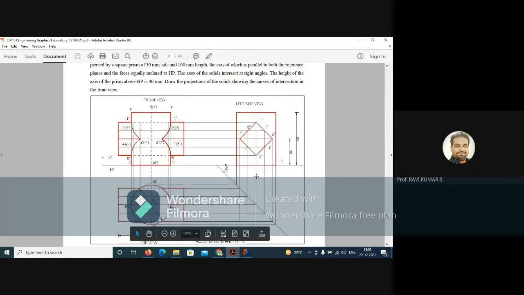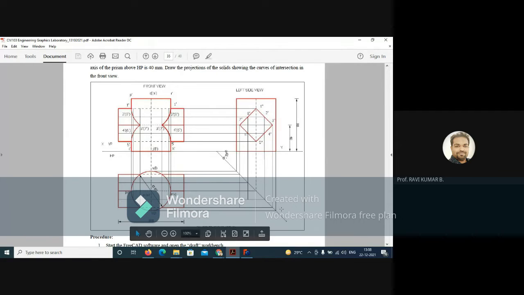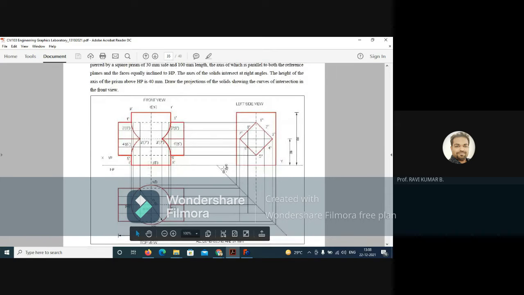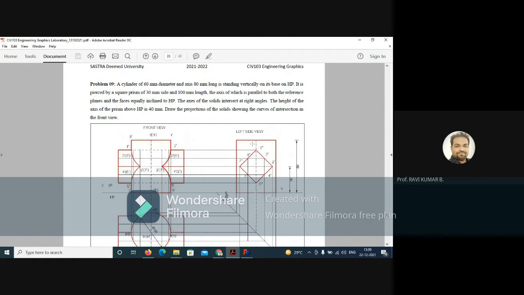I hope you might have done the same exercise manually in your engineering drawing class. So the same thing we are going to reproduce here. Basically it has two different kinds of shapes. One is a cylinder within which one square prism is intersecting. It is written here: a cylinder of 60 mm diameter and axis 80 mm long is standing vertically on its base on the horizontal plane.